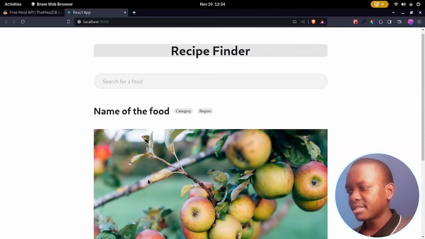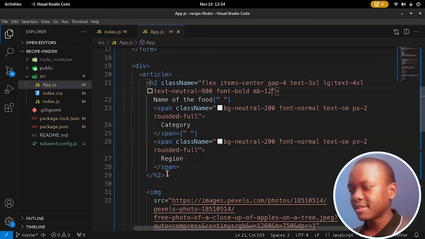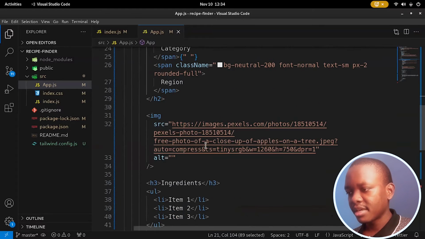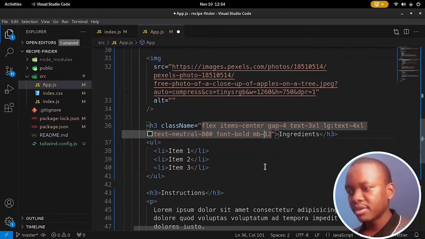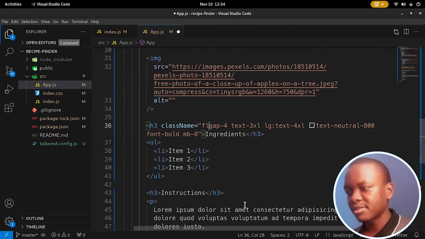Now for the ingredients, it's going to have the same styles as this one, except it's just going to be a smaller font size. So let's just go ahead and copy these classes here, paste them on the H3 here. And then we don't need the margin bottom of 12. We can reduce it to about 8. And then what else? We don't need flex, so we can remove these 2 classes.